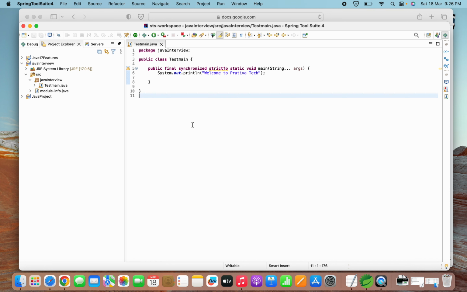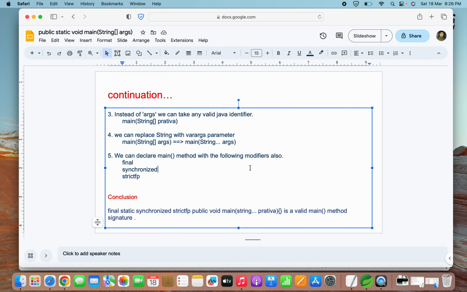So let me just now revert everything. Public static void main string array arguments, save it. Now let's go back to the slide again. So here the conclusion is that final static synchronized strictfp public void main with string variable arguments, as per Java, is a valid main method signature.